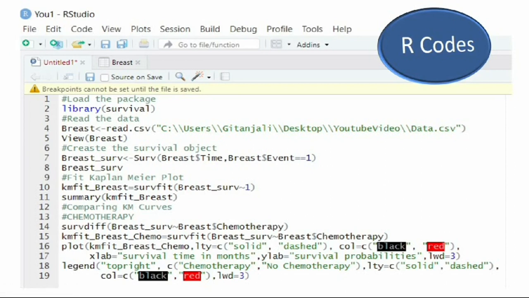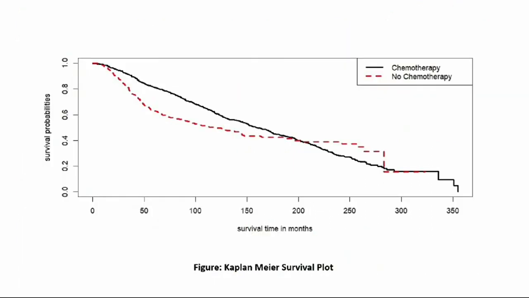If you want to learn about the Kaplan-Meier plot, you can see my previous video. After that, for comparing the Kaplan-Meier curves, that is to see the difference in survival between the patients having chemotherapy or not, we are using the survfit function. Accordingly, we will plot the Kaplan-Meier curves for the patients receiving chemotherapy versus no chemotherapy, and you can see on the screen that there is some sort of difference in the survival patterns of the patients that have undergone chemotherapy versus the ones that have not.